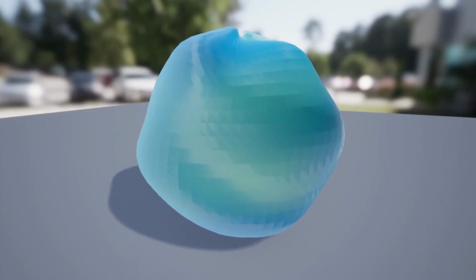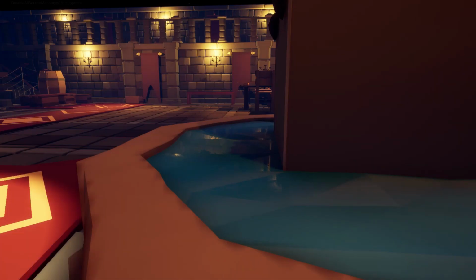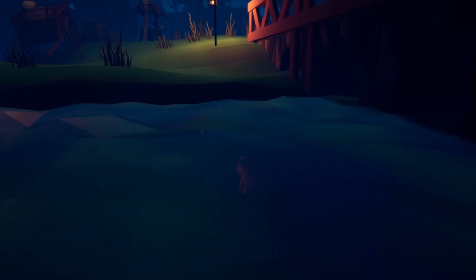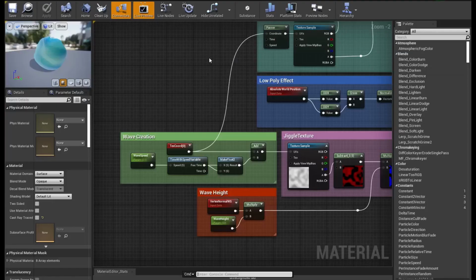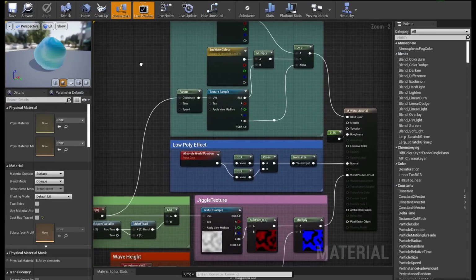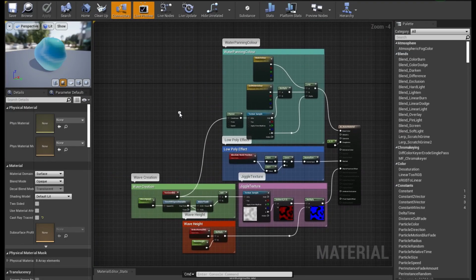I also worked on a low poly water shader used in the fountains and the river outside. I was very happy with the result and I think it worked really well with our art style. If I did the shader again, I would definitely like to add edge detection to create a clear shoreline.